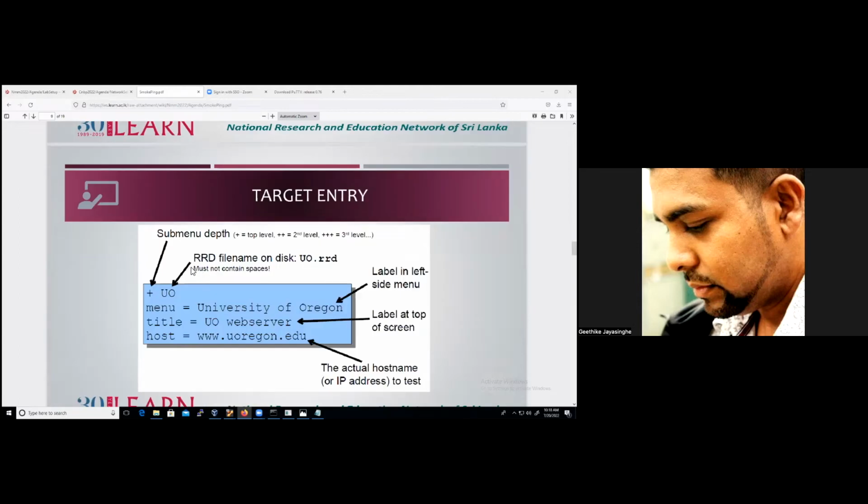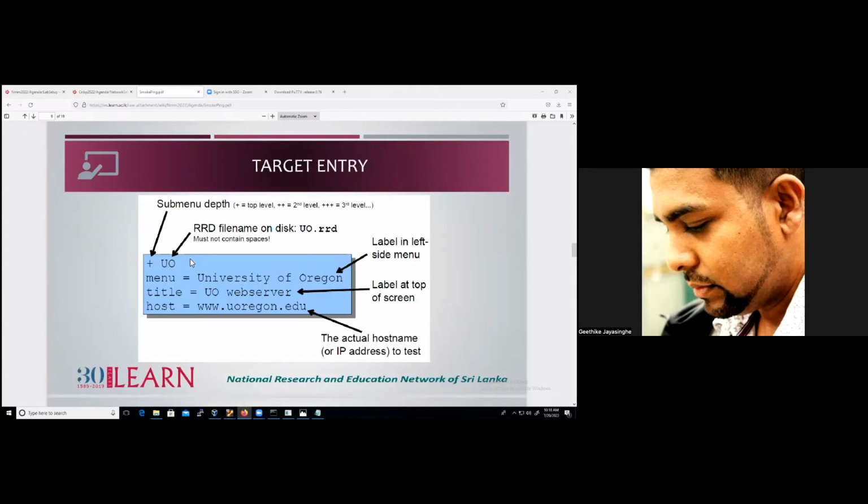So here, it explains how to add the target. Now you can see how to create a hierarchy. You know that you can add a top level, second level, and third level. That's why I'm telling you, once we are doing this practical, you will understand how these things are added into the target file. You can customize them without any issue.